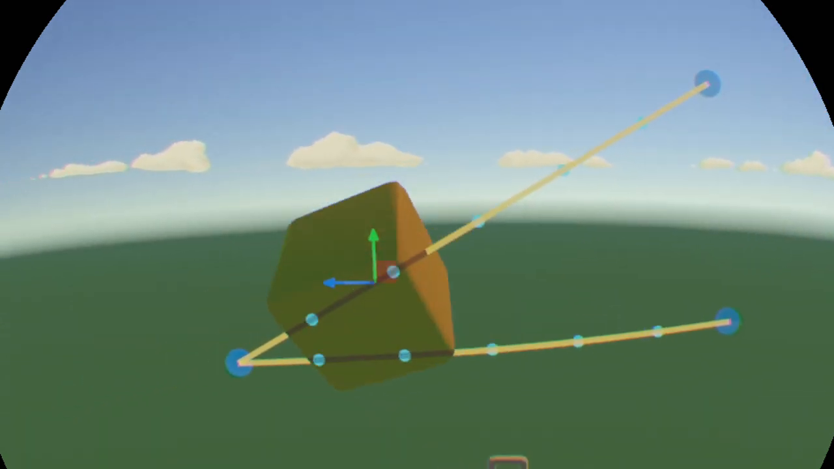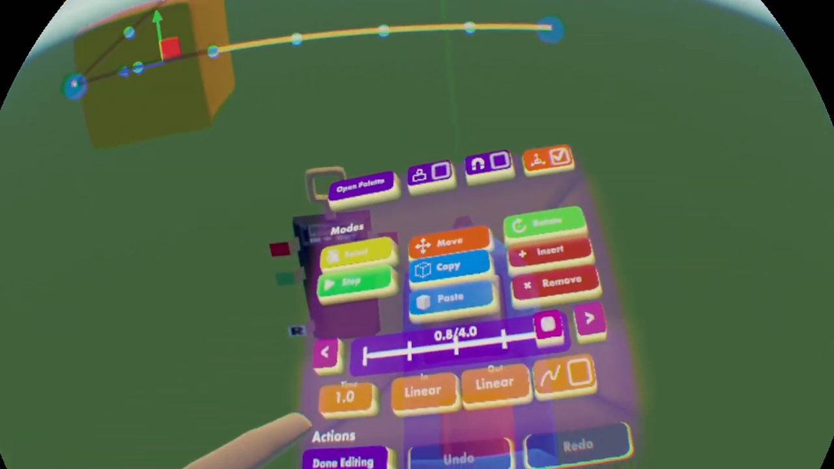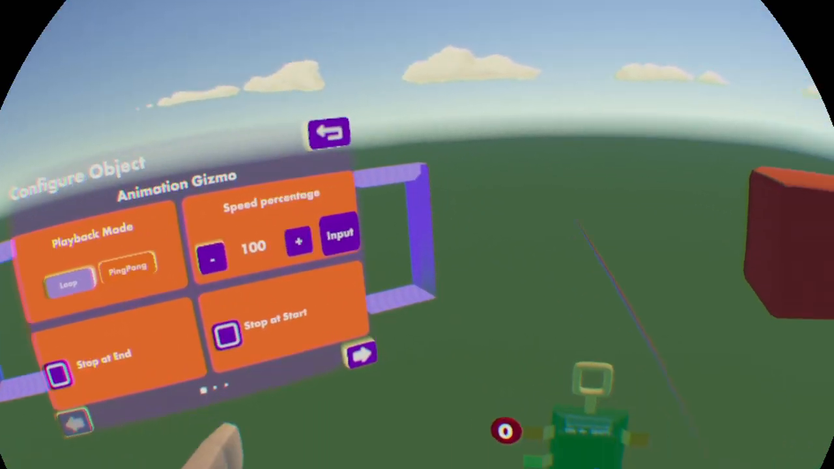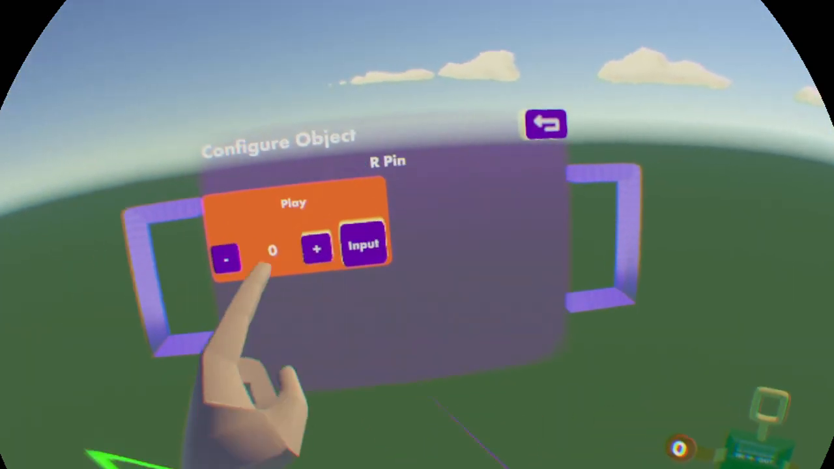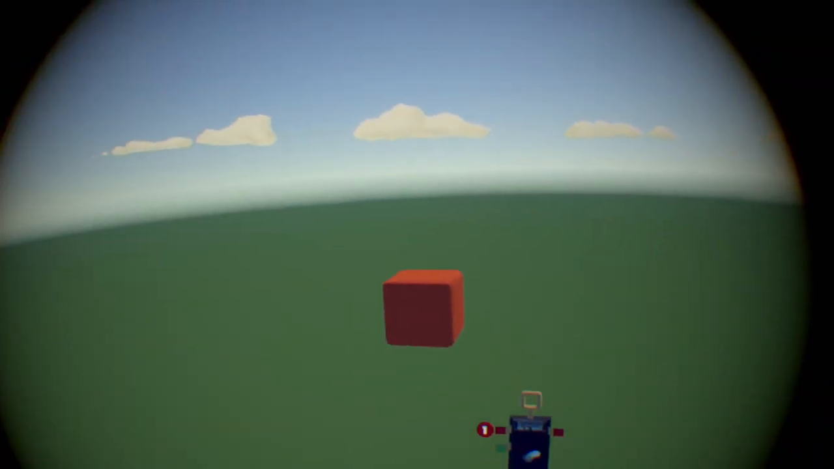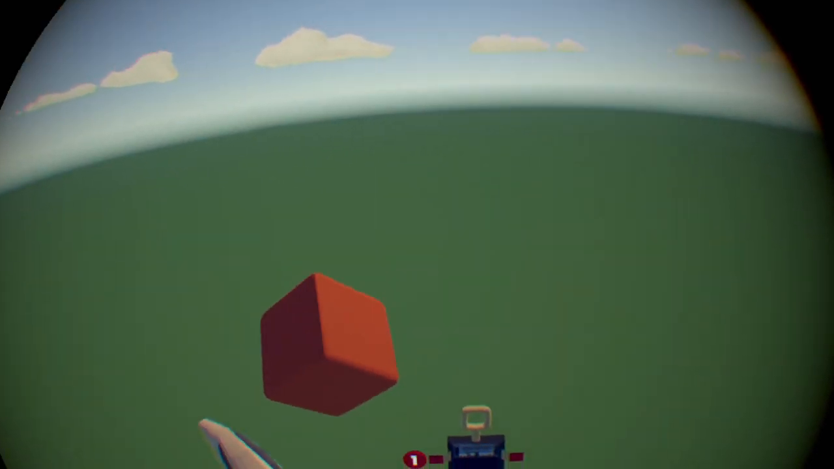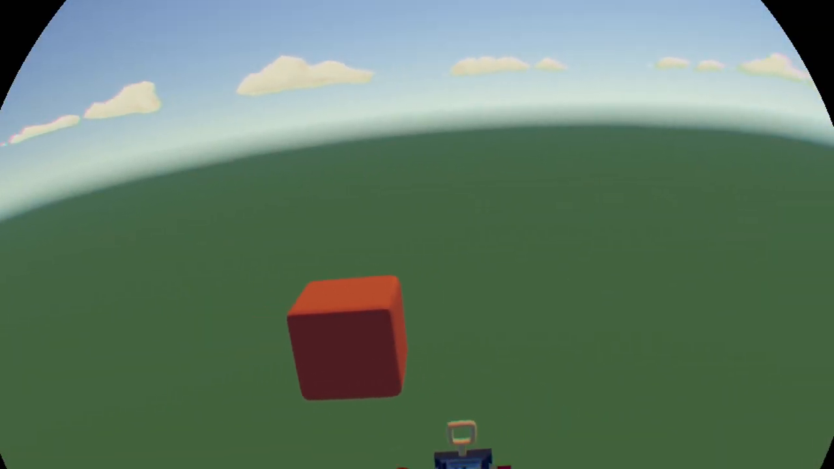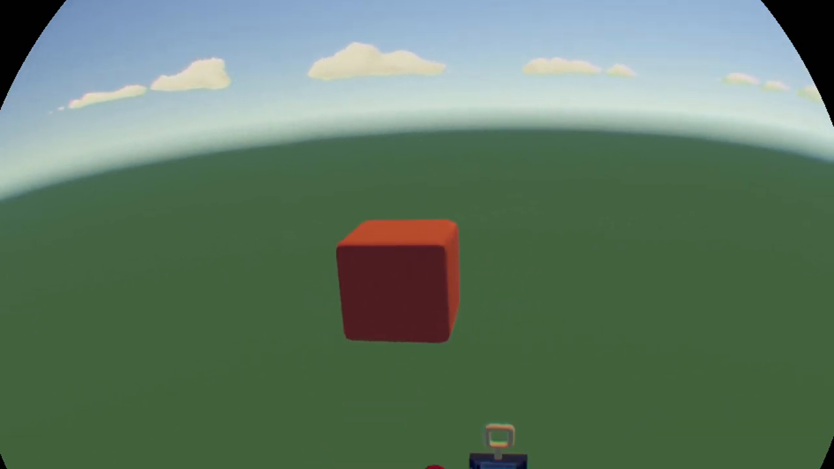And that's how you do that. You can also click done editing, configure this, and set it to ping pong. And then you can also turn it on using the play. Ping pong basically will reverse it every time it reaches the end, and then it will reverse itself again.